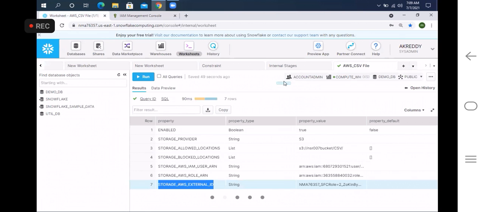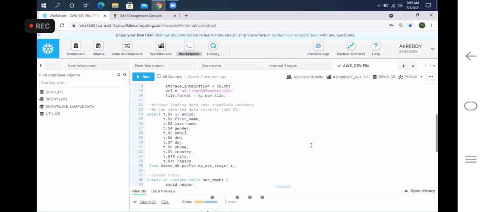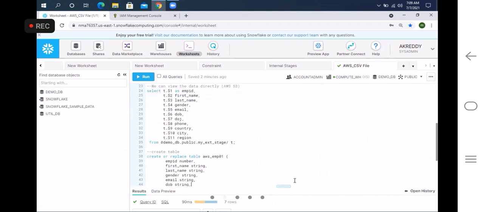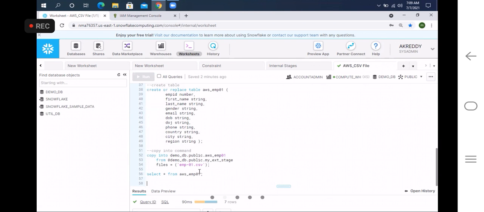After that, we'll create a file format and we'll create an external staging area. If you want to view the data, we can view the data directly from the AWS S3 bucket. Okay. Then we have to create the main table in Snowflake. With the help of the COPY INTO command, we will load the data from the external staging area into the Snowflake database table. Okay, this is how we have to explain the steps, guys.